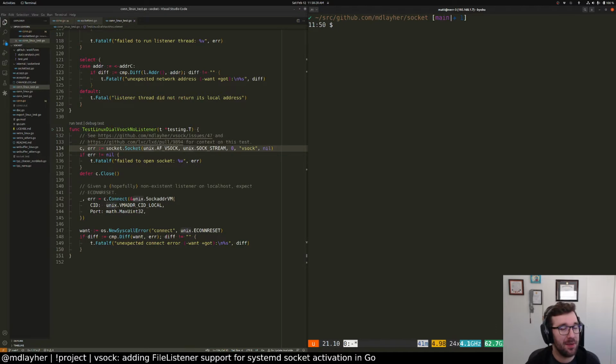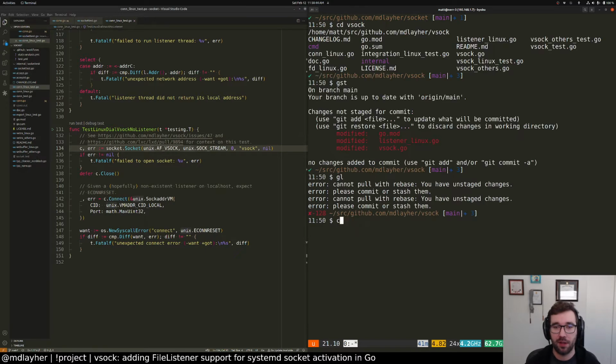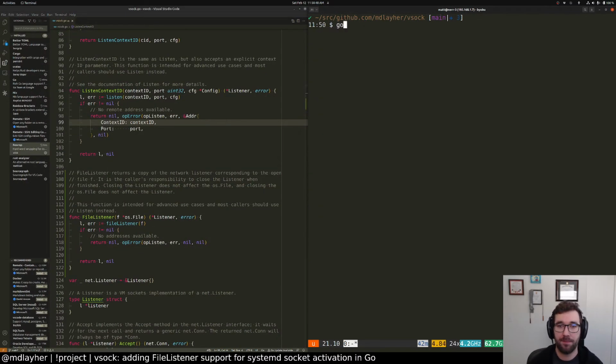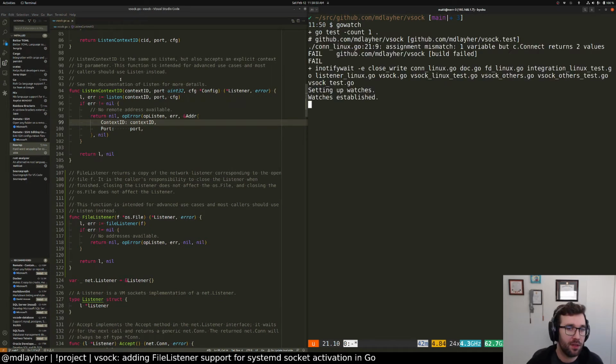Okay, so now we have to fix vsock first of all, because this is going to be a breaking API change, but we had to make a change anyway because we're working on adding filecon support. So, vsock, this will not compile at the moment, but yeah, so line 21.